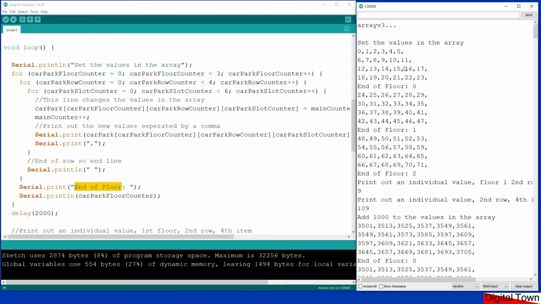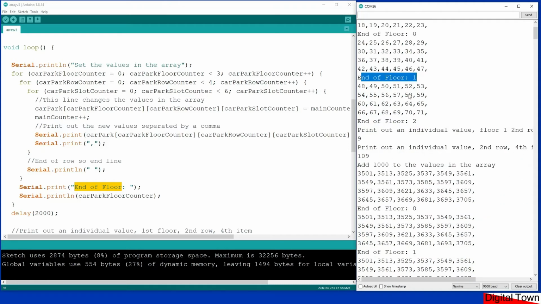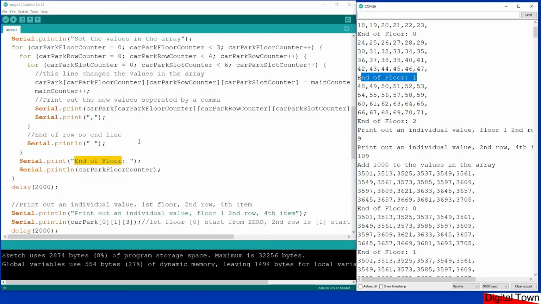So if we look at the output of that, just like before, we see our 6 elements in 4 rows, but then we get to the end of floor 0. We then continue 6 elements, 4 rows, then we get to the end of floor 1. 6 elements, 4 rows, that's the end of floor 2. So just like before, you're now working through all of these different items, and this is where you start to see just how many values and how much data you can process quickly with an array.